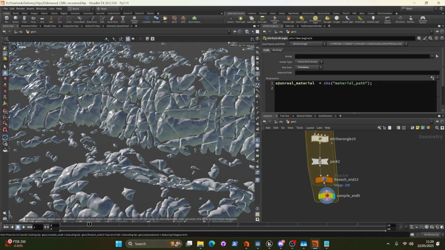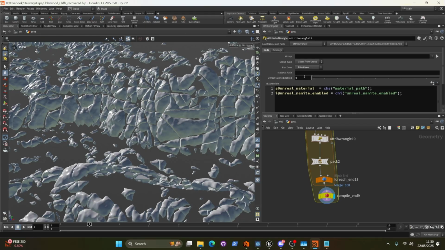Next up, we're going to want to say that Nanite should be enabled by default on import. So we can set up this line, Unreal Nanite enabled equals, and then we can say true or false. We could set all of these globally as well, rather than in this loop, but there are certain things that we're going to be defining per object, so it just kind of makes sense to keep it all together.